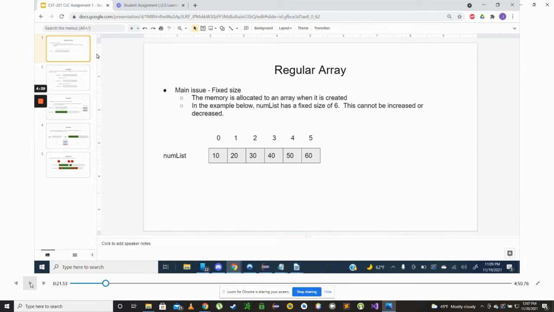So one of the issues with regular arrays is that the size is fixed. Once we create the array, we assign a size to it, and the memory that's allocated is fixed and cannot be changed. For example, in our num list array below, we've got enough memory for 6 elements. We can't add any additional elements. We can't remove any elements, so no dynamic expanding or contracting of this array.